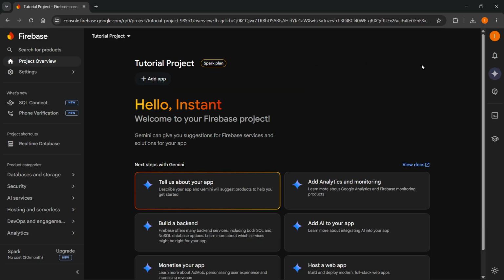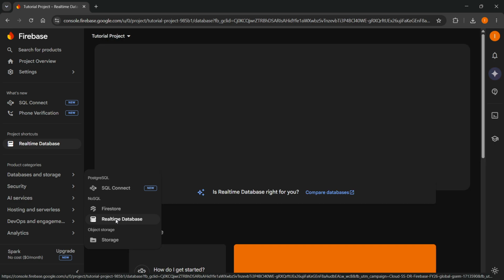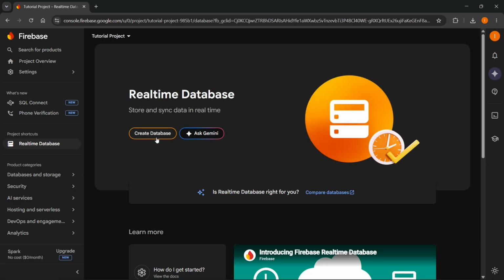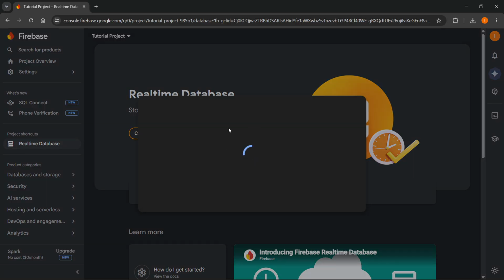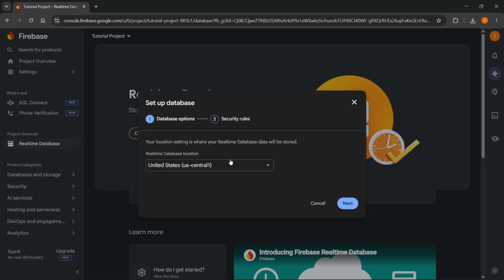And then what you have to do to basically create a database, over here on the left, it says product categories, and under this, it says databases and storage. So in here, you have like a bunch of different options. I'm just going to click on real-time database over here. Then from here, you can click on create database, and it's going to pop up this window over here where you'll be able to basically get started by creating your database.